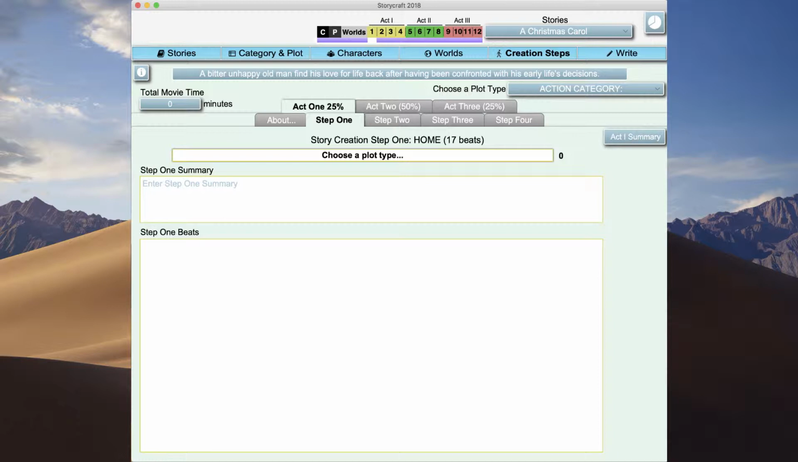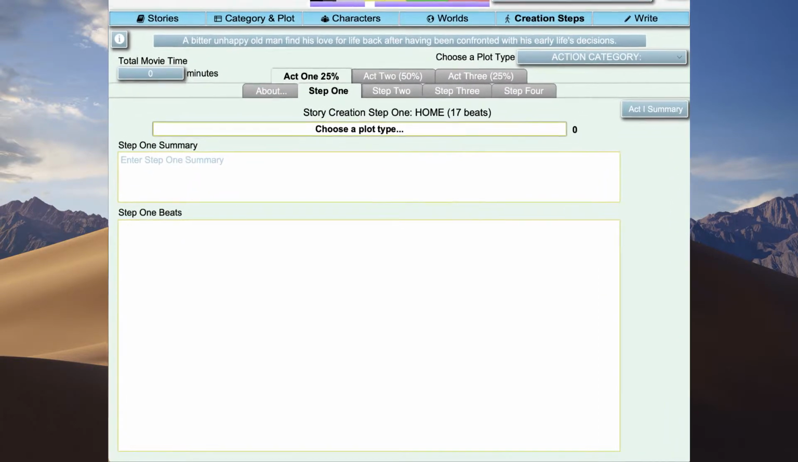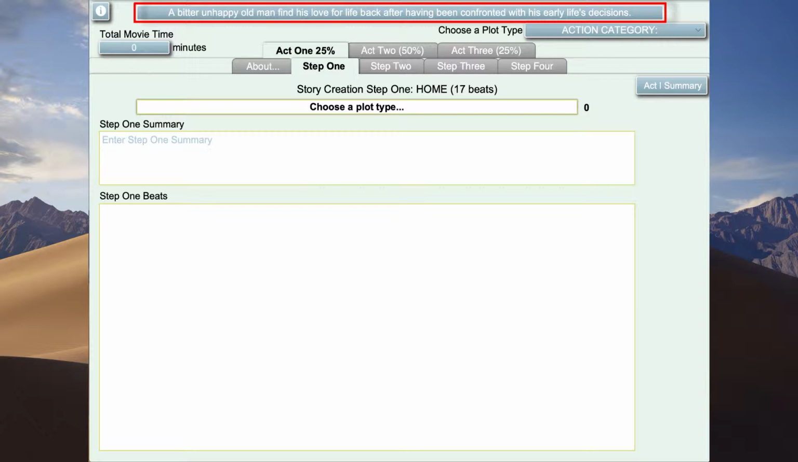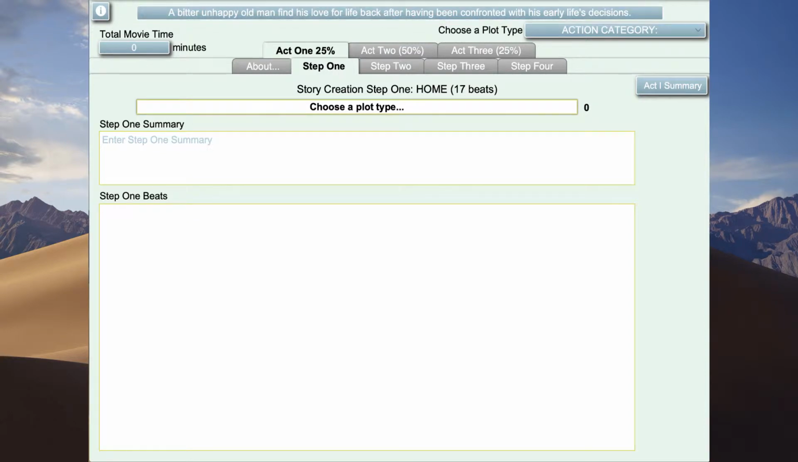The Creation Steps section in StoryCraft is where we outline our story. To get a clear understanding of story structure, be sure to read the documentation for this section and the information given with every act and step. At the top of the window, we see the concept that we wrote earlier in the category and plot section. Having this in front of us while working on the outline will keep us focused on the basic story idea.